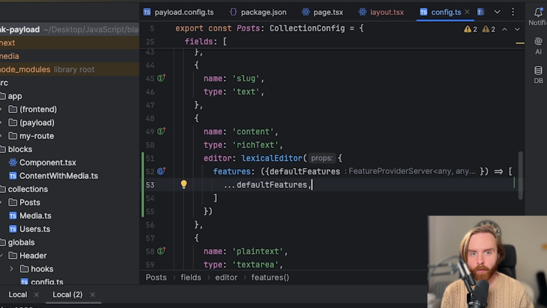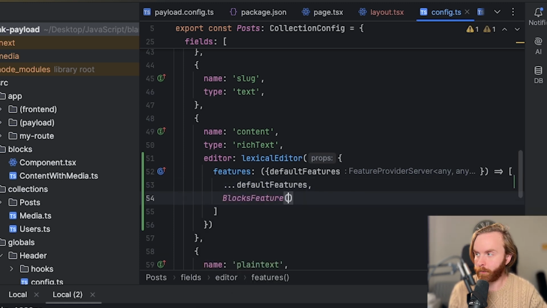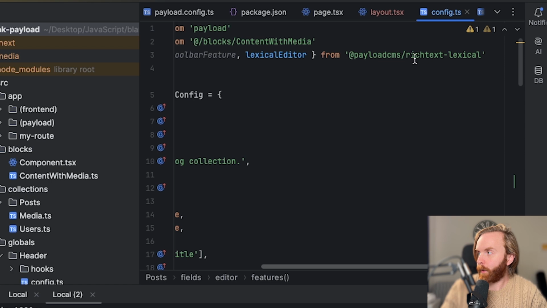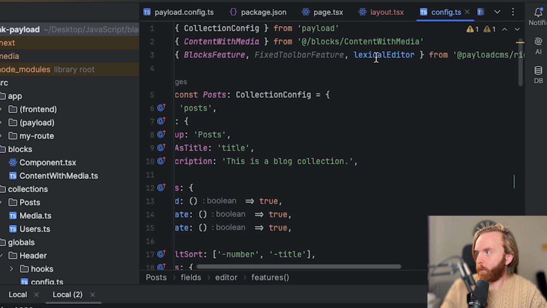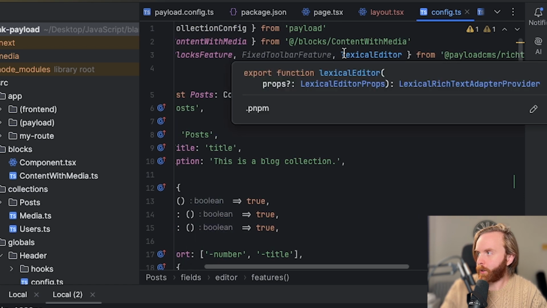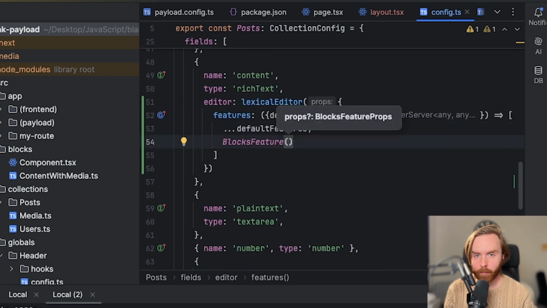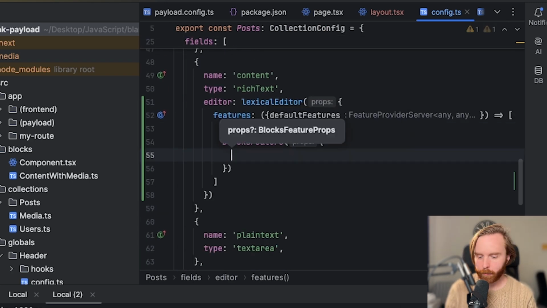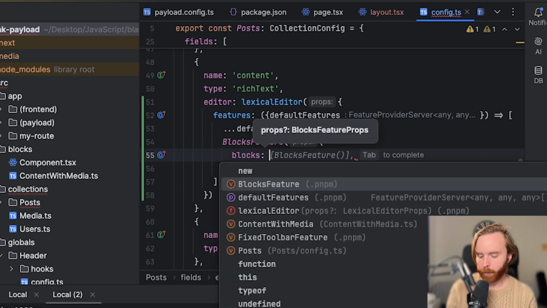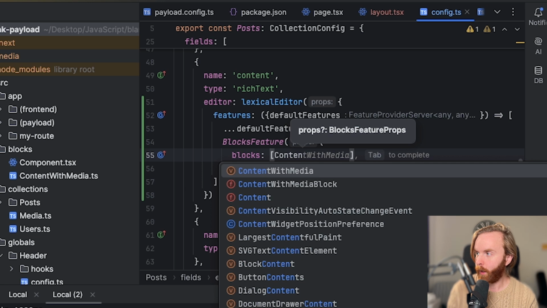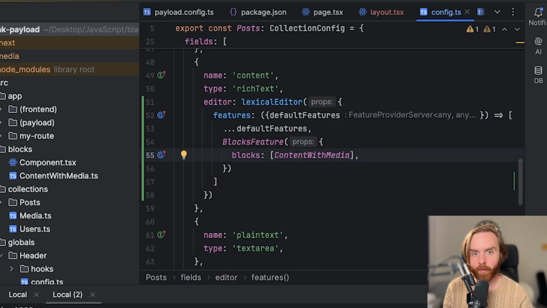After you do the spread operator for default features, include a new feature called blocks feature. Now, if your IDE doesn't do this automatically, you need to import the blocks feature from Payload CMS rich text lexical. The same thing is true for our Lexical Editor. That needs to be imported from the same place. So now moving on with our blocks feature, we're going to open the props and then pass in the blocks option, which takes an array of blocks that we've created. So we already have one called Content with Media, so we'll just import that here.